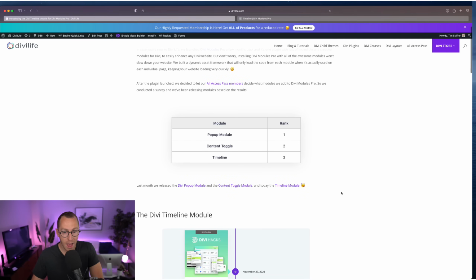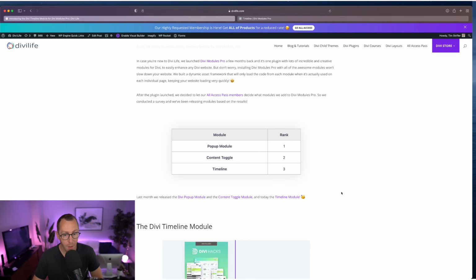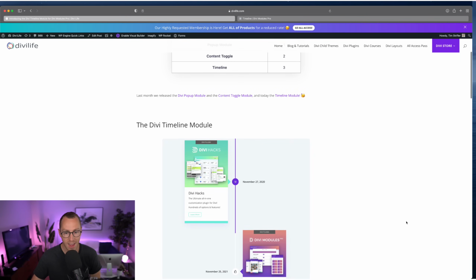And so based off of the survey results from our All Access Pass members, that's what we're choosing to release next. So we're just going down the line based off of the most popular, most voted for modules. And so the first couple modules, the most popular, most voted on modules, was the pop-up module and the content toggle. So that's why we released those first last month in February. And then number 3 was a timeline module. So of course, that's what we're releasing right now, is a timeline module.